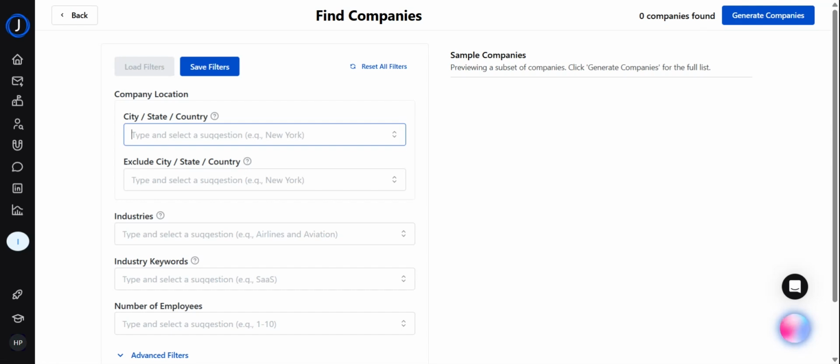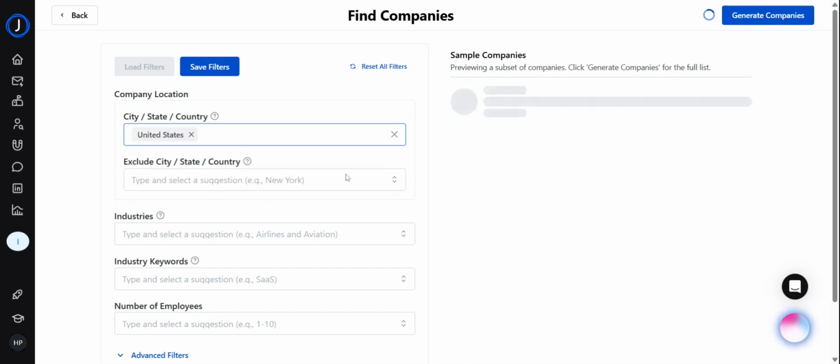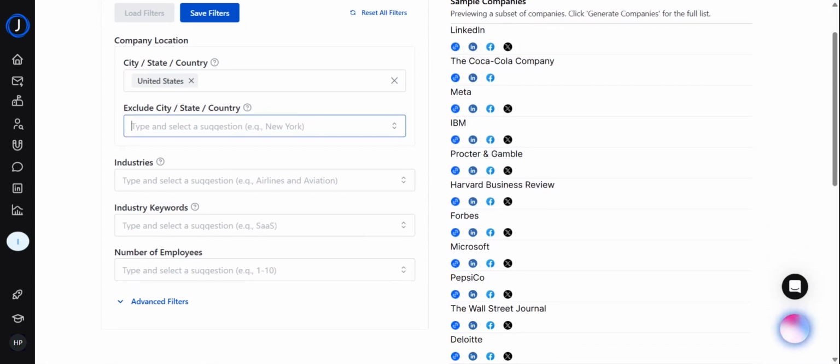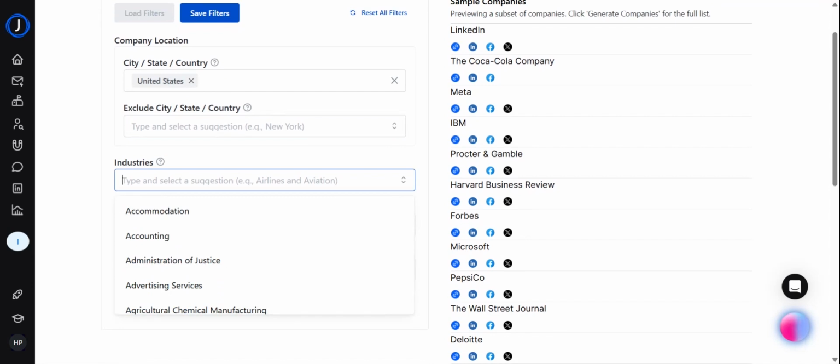let's say I want to target the companies which are in United States. So I'll simply enter that criteria over here. And of course, if there are any cities, states, or countries that you want to exclude from your search, let's say I don't want to find companies which are in Texas, then I can simply enter that over here. If you are looking to target any specific industries and get companies which are in that industry, then this drop down helps you.